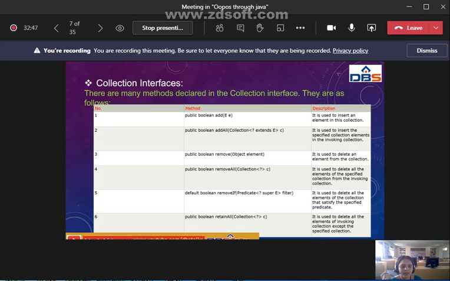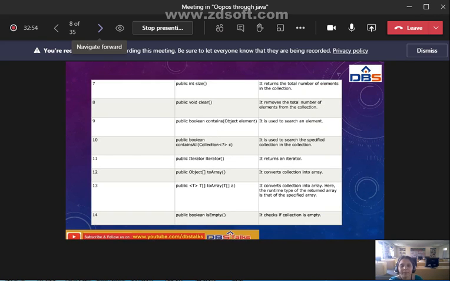It will be easily understood which type of method is used for a particular purpose. Next, the public int size method. It returns the total number of elements in the collection. With the help of this public int size method, we can return the total number of elements in the collection.